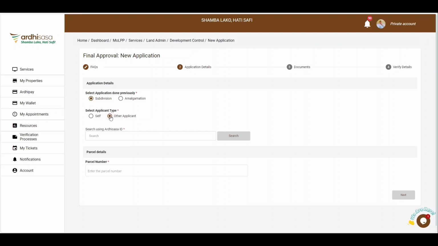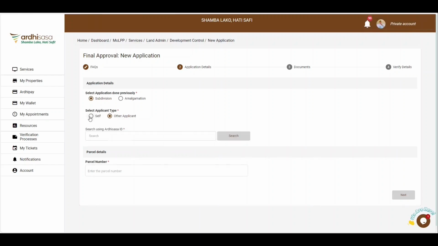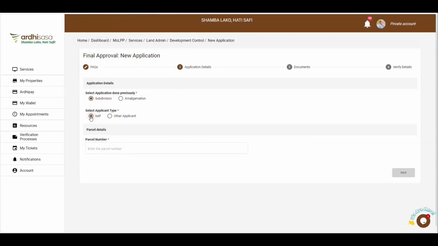If you choose the other applicant option, you will be required to key in the proprietor's ArdhiSasa ID and then click on Search. The proprietor details will be listed underneath. In this tutorial, we will use the self option. We will also enter the parcel number, so kindly do so in the format registry/block, then the block number with no space in between, /the parcel number.